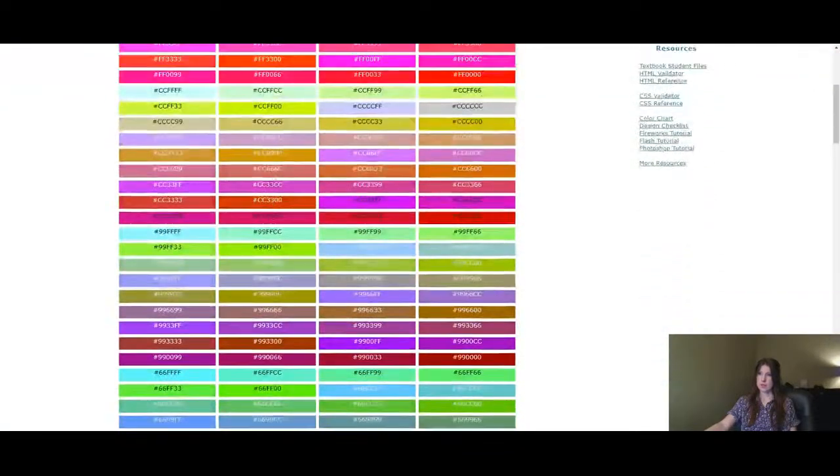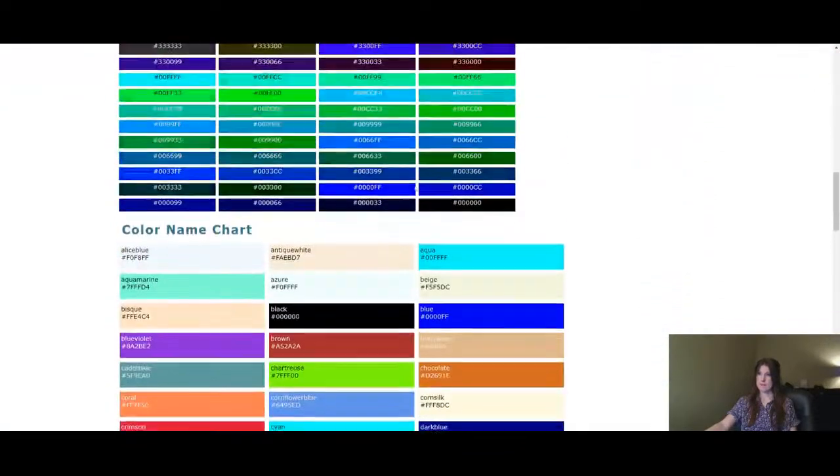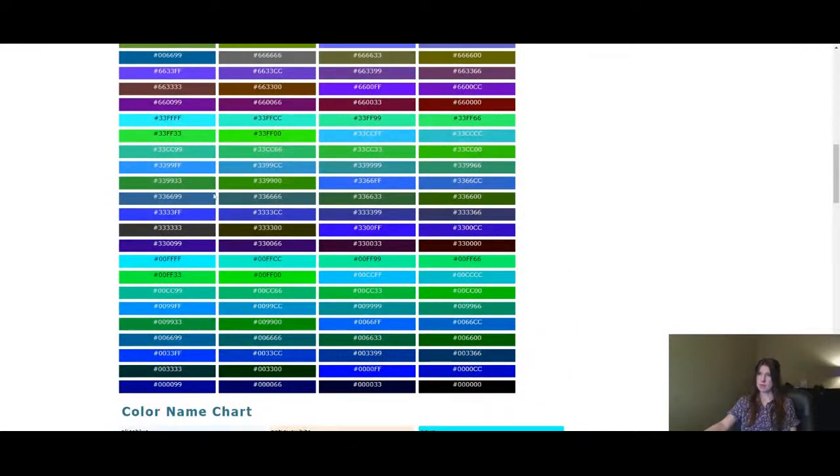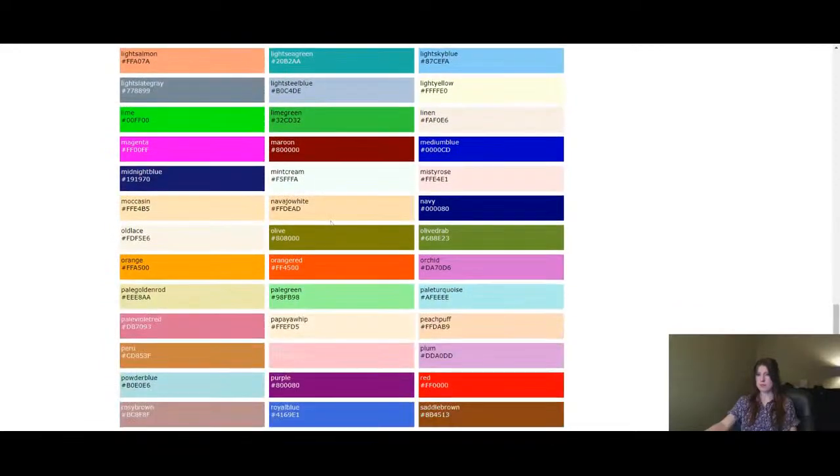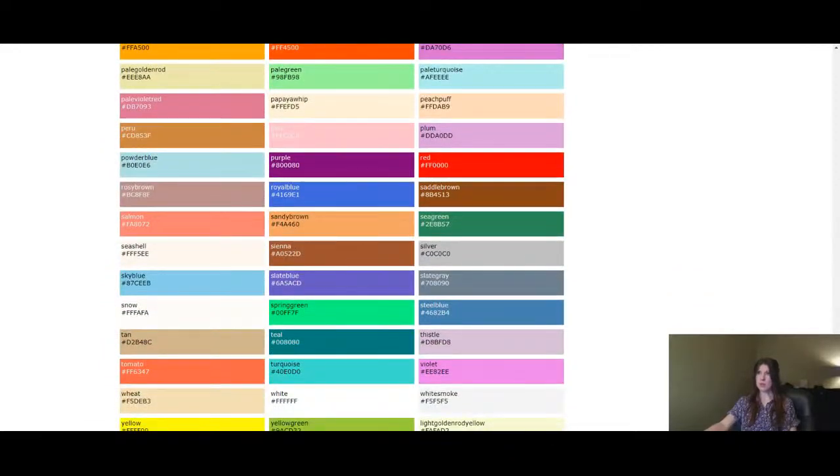Look at all those colors. And they have the hexadecimal within each one of them so that you can easily pick which one you want. Okay. That's the partial color chart, and then the full color chart. I'm going to go ahead and just save that.